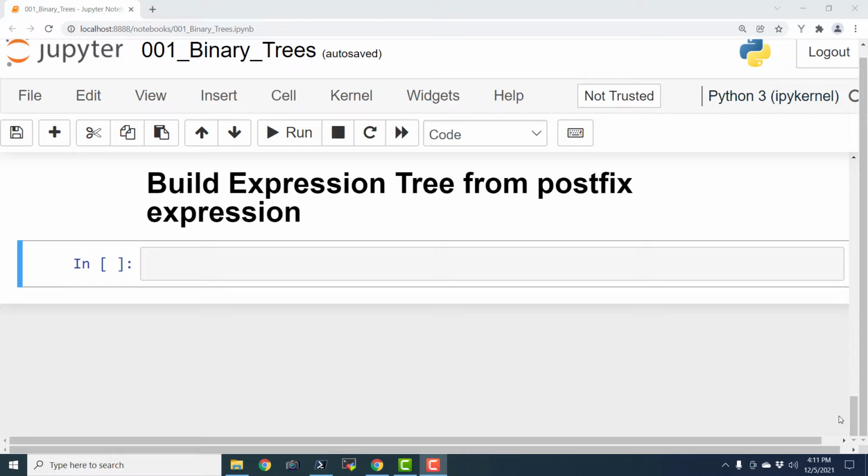So in the prior episodes, I have already explained how we can use binary trees for building expressions. In case you haven't seen that episode, you can browse through my YouTube channel and you can see that episode. In that episode, I explained that we can represent mathematical expressions with expression trees.